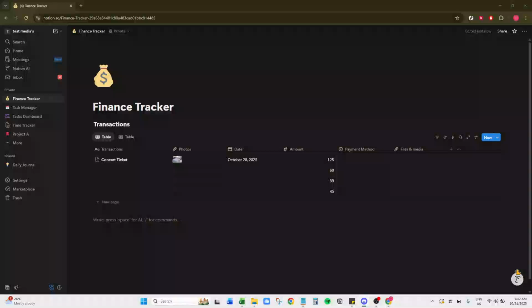In today's video, I'm going to teach you how to build a simple finance tracker in Notion. This quick tutorial will help you set up a functional and personalized tool to manage your expenses and income, all within a 5-minute time frame. So let's get started. First things first, you'll want to log into your Notion account.